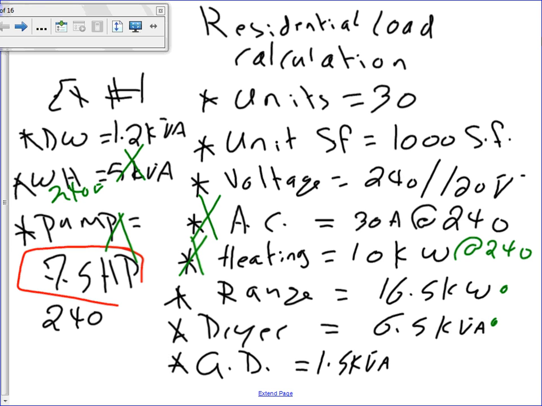Cool? A riser, like one in downtown Minneapolis. We have 30 units. Each unit has 1,000 square foot area. The voltage that we're feeding this apartment from is 240/120. Each unit has an AC of 30 amp at 240, an electric heating of 10 kW at 240.